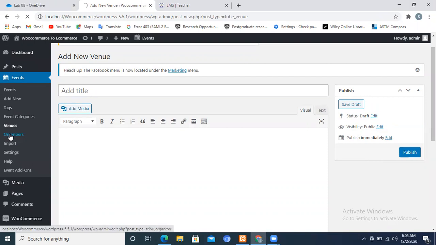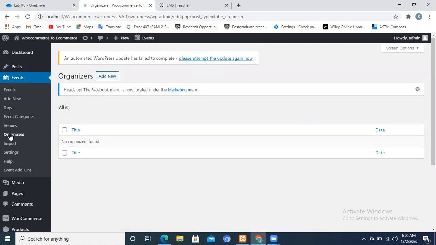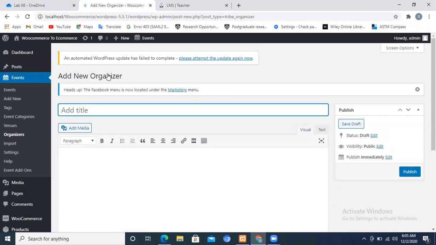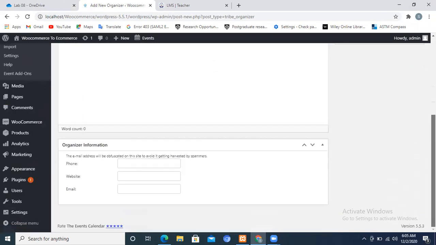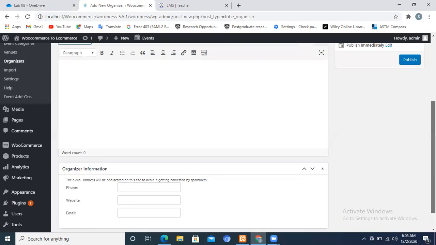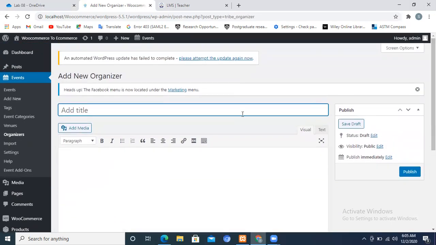Organizers: if you have particular organizers who are going to manage the events, you can simply give their details in this tab. For example, if a particular person is responsible for organizing the marriage events, the organizer's name will be listed here, added according to you. The organizer's phone, their email, and the website. This information will be published on your website.